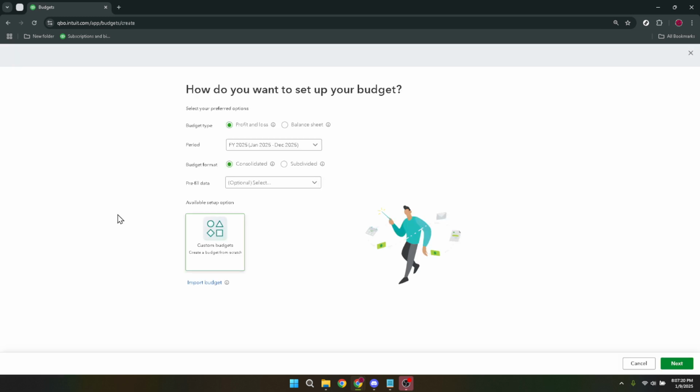It's here that you'll decide on the type of budget you wish to create. QuickBooks offers various types depending on your specific needs. Whether it's a monthly, quarterly, or annual budget, you'll select what fits best for you. Click Next once you've made your choice.